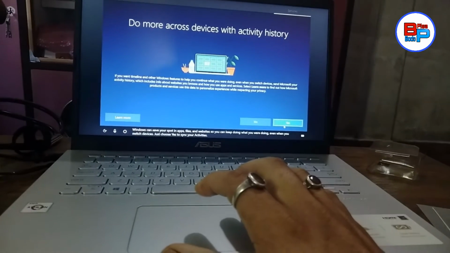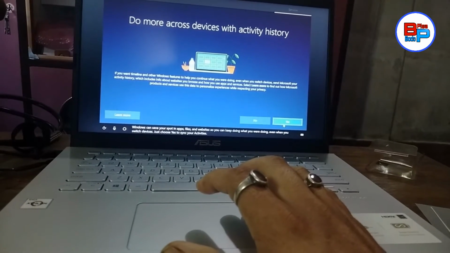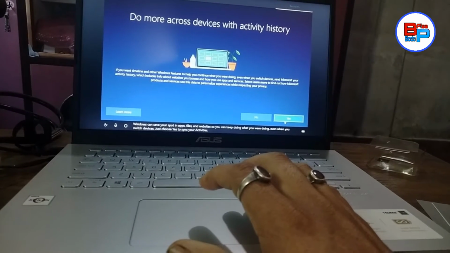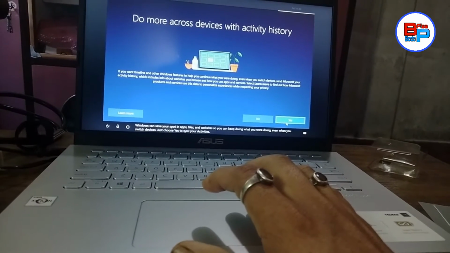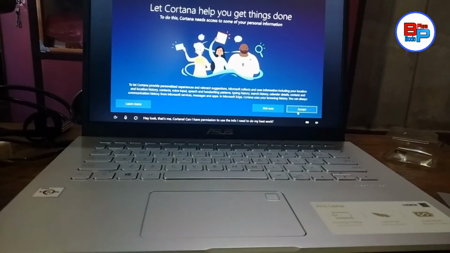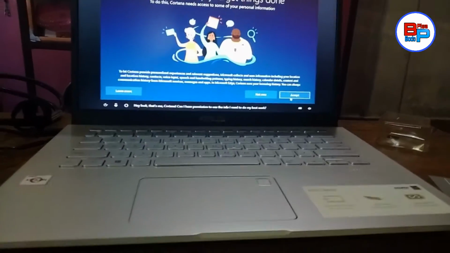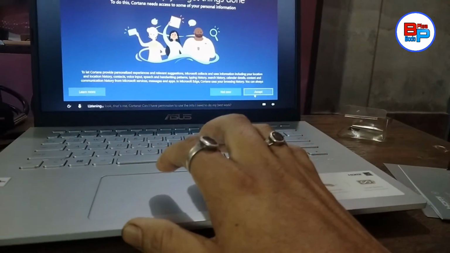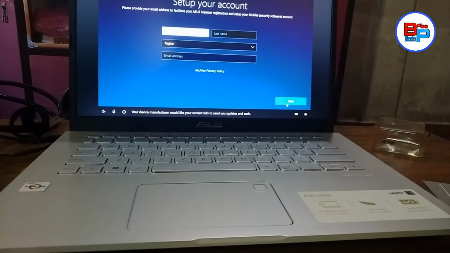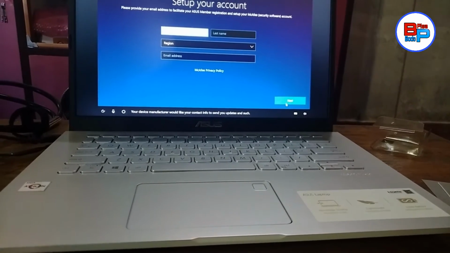Windows can save your spot in apps, files, and websites, so you can keep doing what you were doing even when you switch devices. Just choose Yes to sync your activities. Hey, look, that's me, Cortana. Can I have permission to use the info I need to do my best work? Your device manufacturer would like your contact info to send you updates and such.